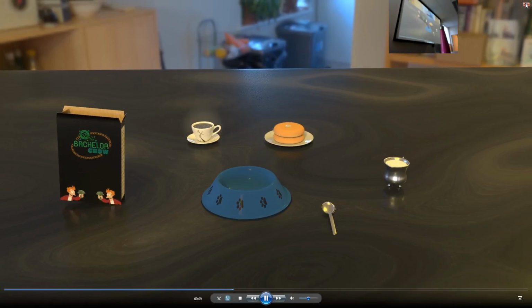This kind of breaks it apart to where you can see the different things. The cereal box design could probably be a little stronger.